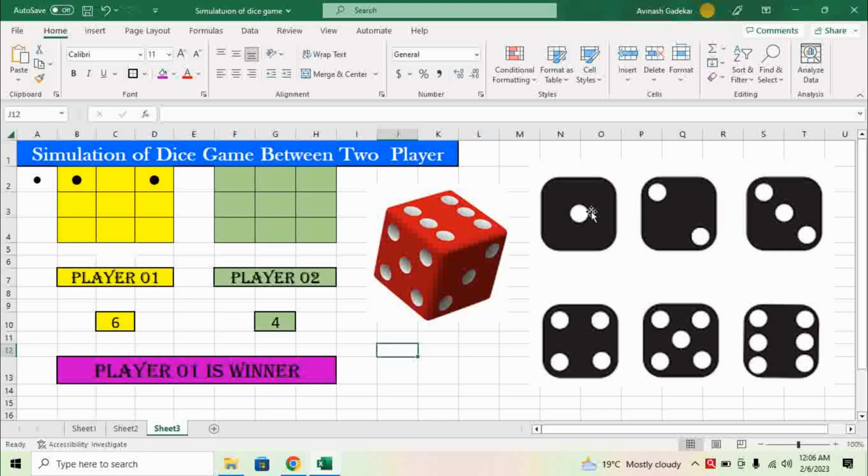Okay. Likewise we can do it for the rest of the cells, which are B3, C3, D3, B4, C4 and D4. So this will be for the complete player 1. Similarly we have to do it for player 2 also. I will explain only for player 1, and then we can repeat the procedure for player 2 and complete the task to simulate the dice game between two players.